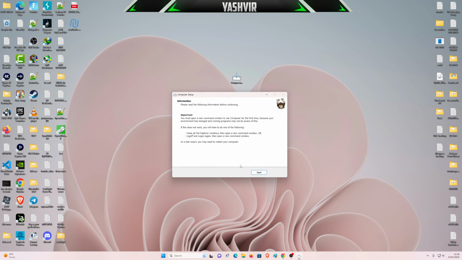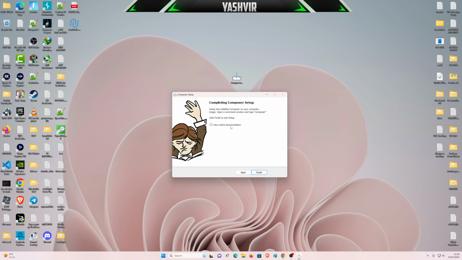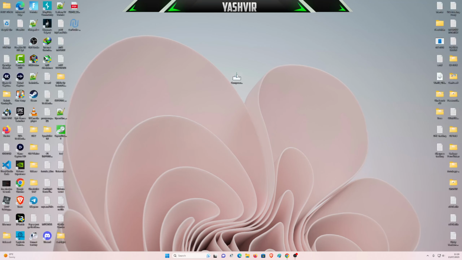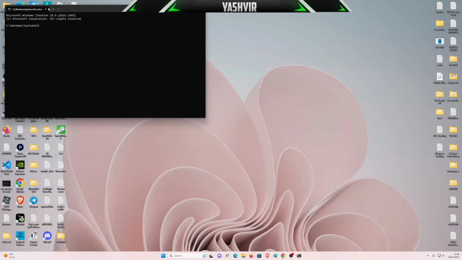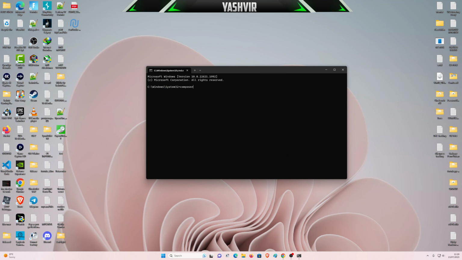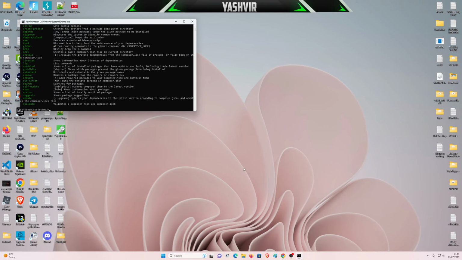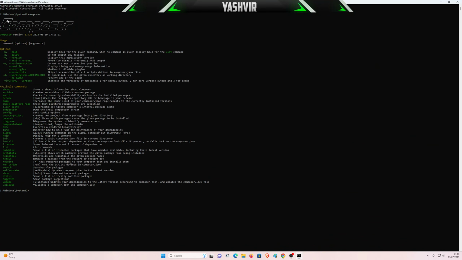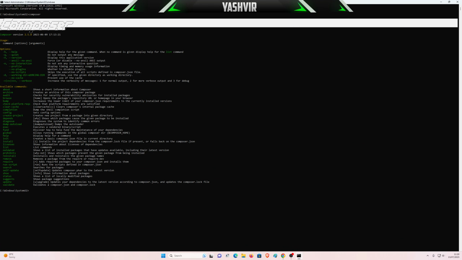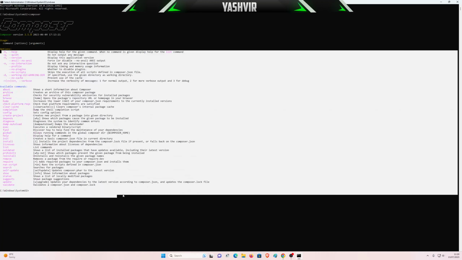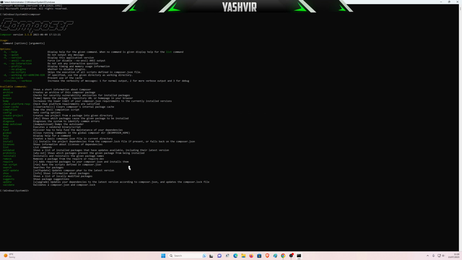After this finishes, you can click here to view the online documentation, but if not, you can right click and delete this Composer setup. Now just type in CMD. We gotta verify whether Composer has been installed or not. You'll have to run CMD as admin, and then write composer. If you see this UI, with Composer and all of this, that means Composer has been successfully installed onto your PC, onto your Windows 11.